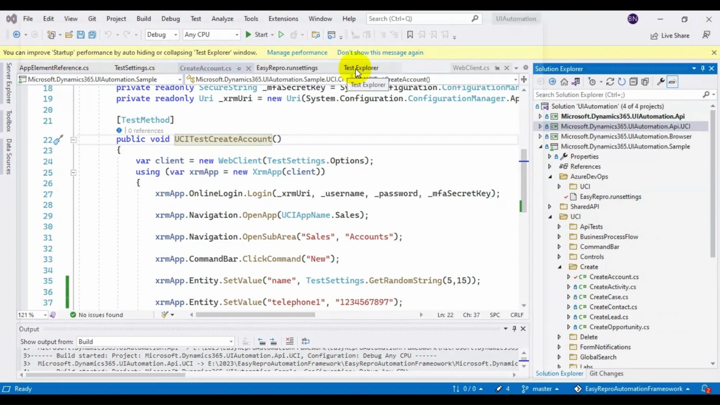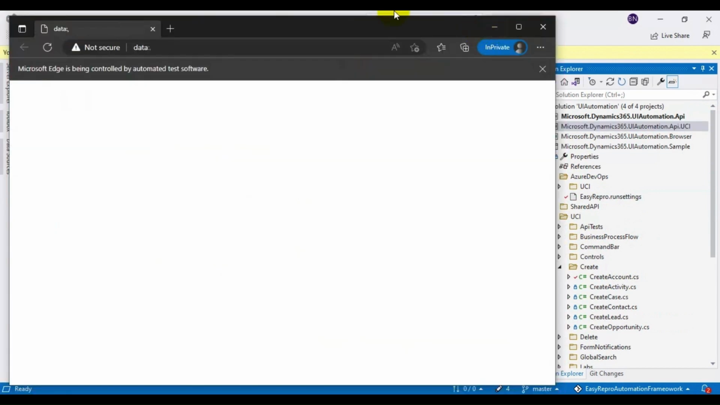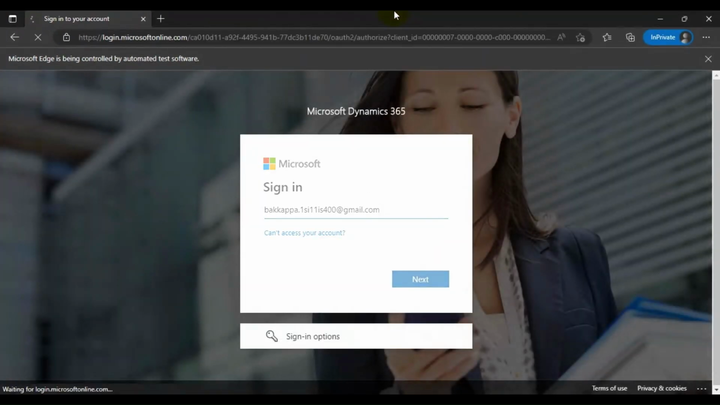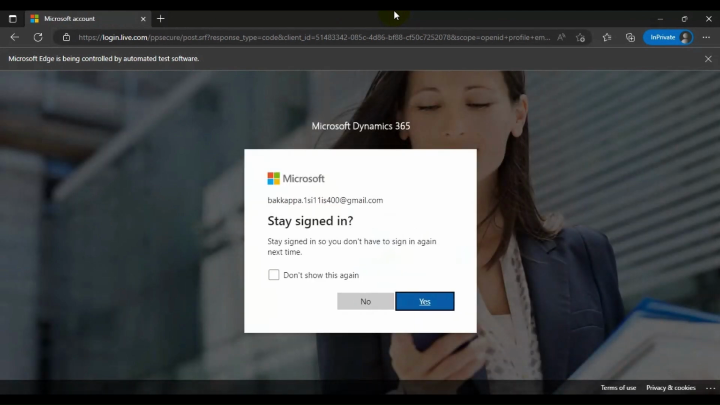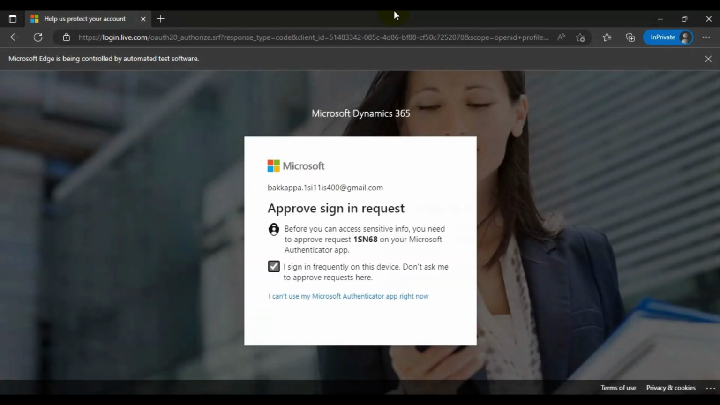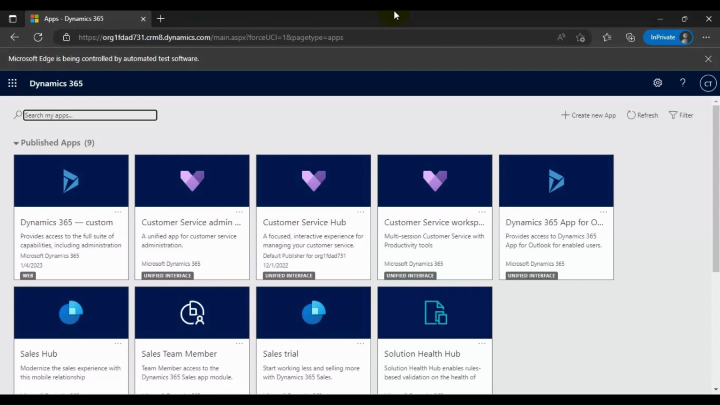Let me go to the test explorer. Now you can see here, our Edge browser got launched. Now it has entered the username and password. In my case, guys, I have not enabled the MFA secret key. If MFA got enabled for my user account, then every time I would need to enter the OTP which I got in the Authenticator app.